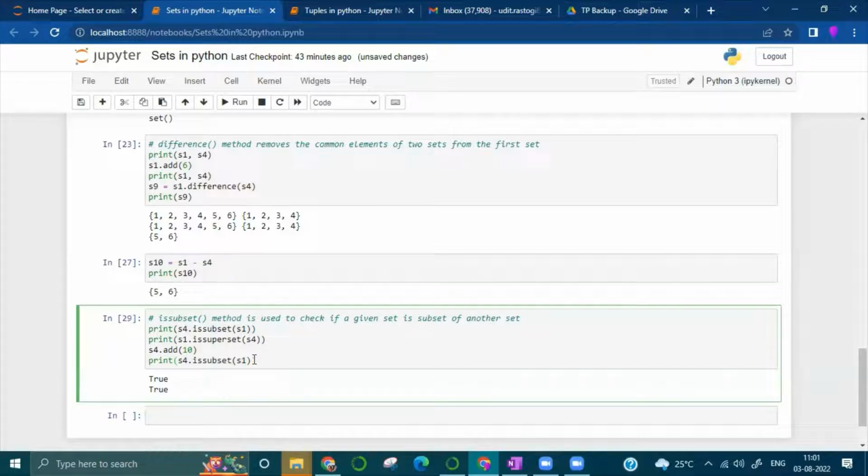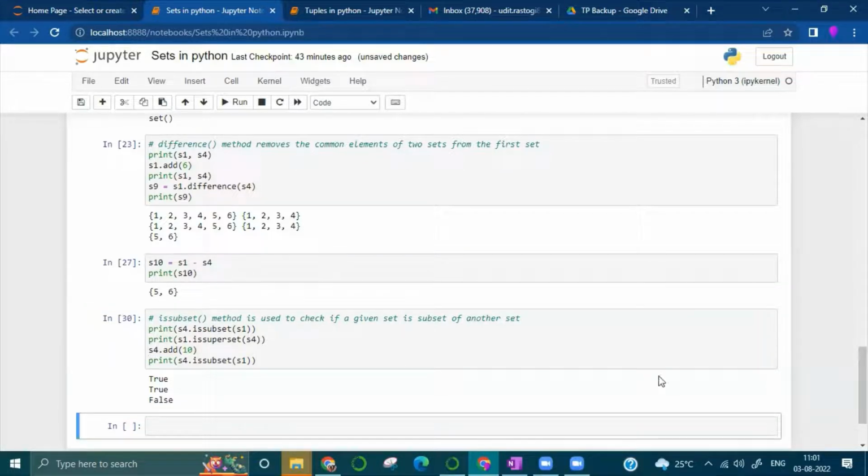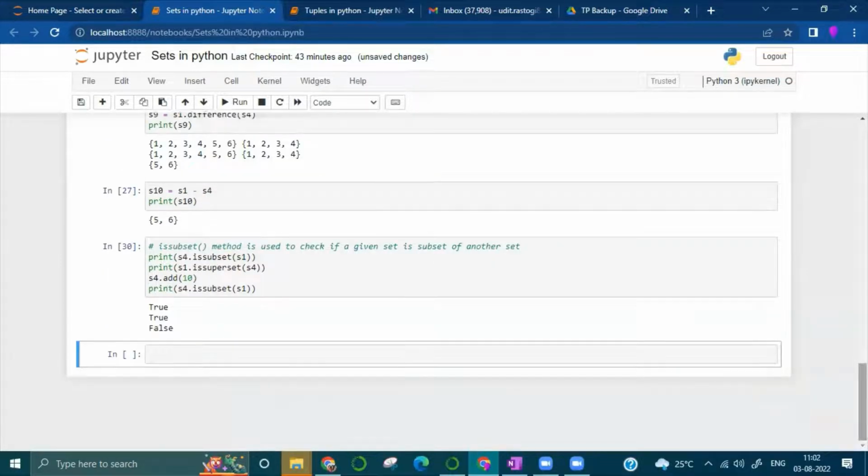Ramya, what do you think? Is it still a subset or not? It won't be a subset anymore, because 10 is not present in S1. So S4 is not fully contained inside S1. Understood? So this way you can check whether a given set is a subset or superset of any other set.